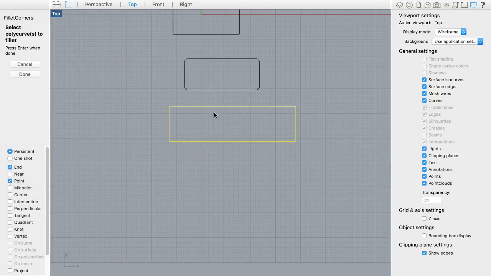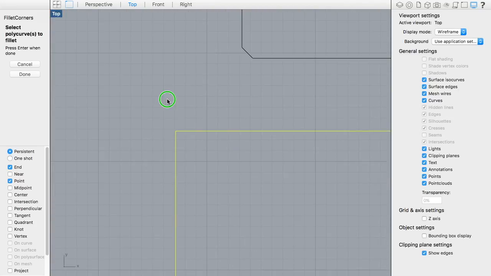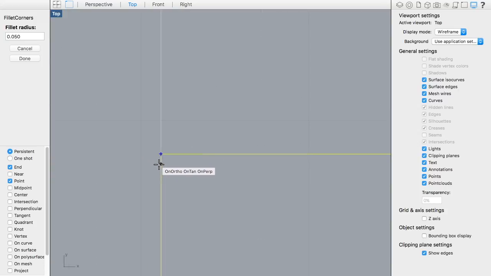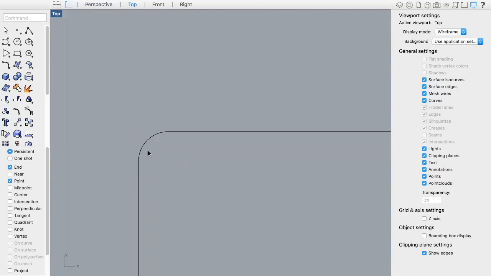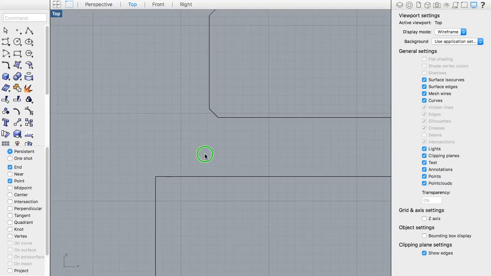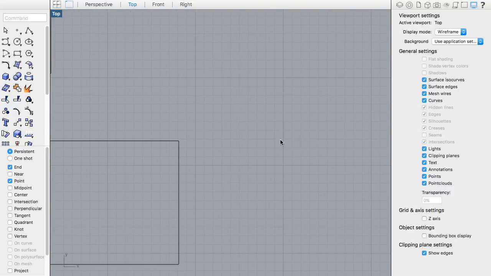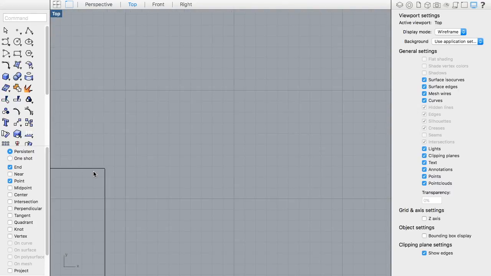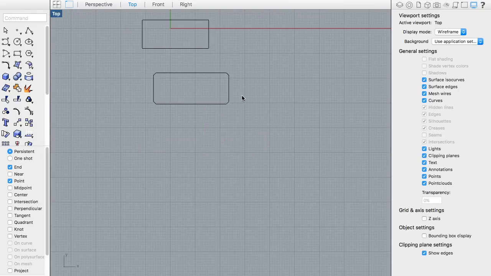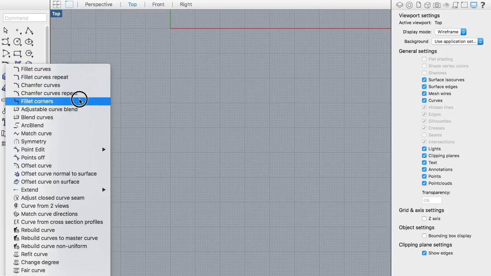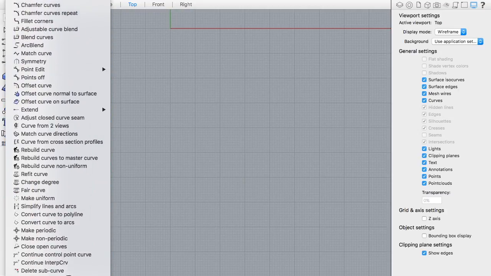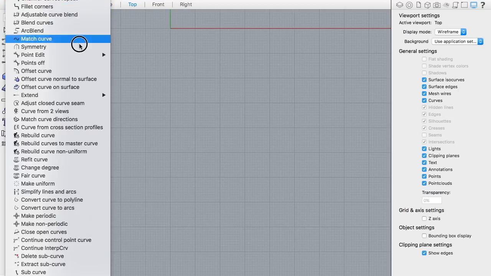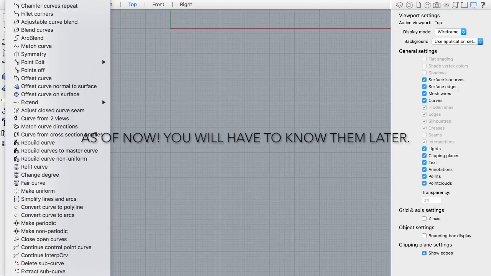You select the polycurve, which is this rectangle right here, and then you select the radius, which is 0.50 right now, and you click enter and you will get them on all the corners simultaneously, right? Isn't that amazing? It's actually quite time saving when you're making something. And now these things are like advanced. Maybe they're not that advanced, but you don't need to know all of them.